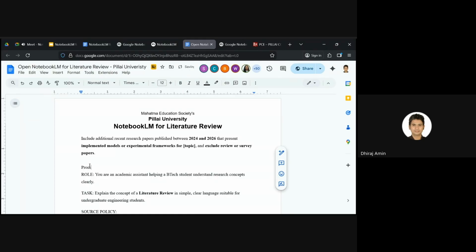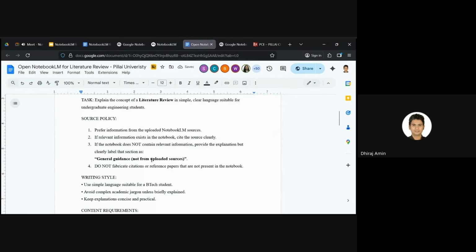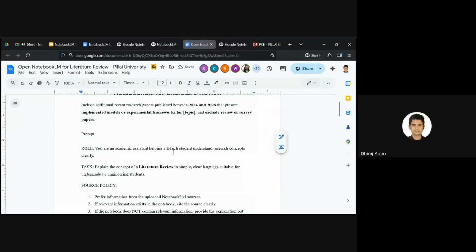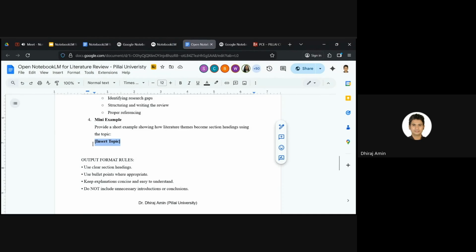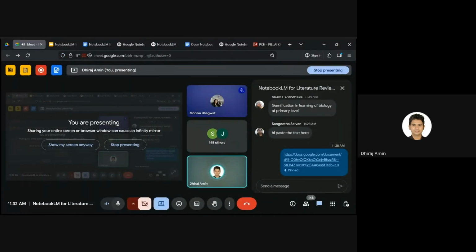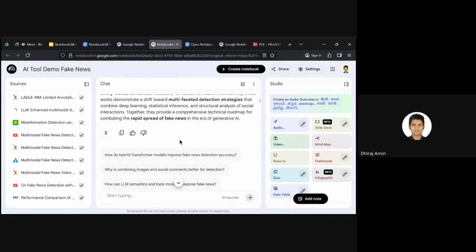Don't write the prompt in the notebook. Copy this. I've written it for BTech student. You can skip this also if you want. And then put your topic of interest here. Then I want any one of you to share your screen, so that we can see what the different outputs the Notebook LM is giving us.